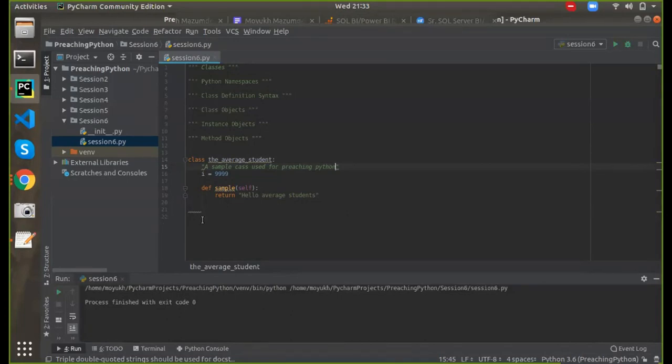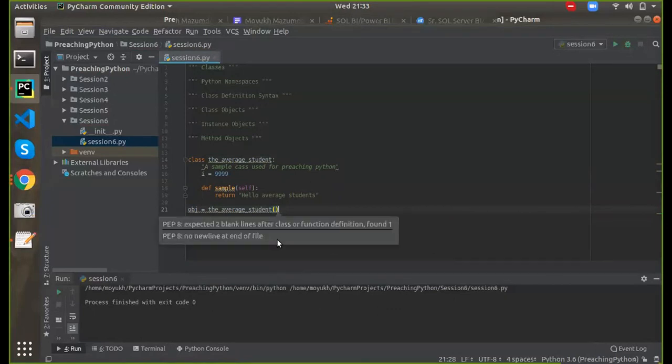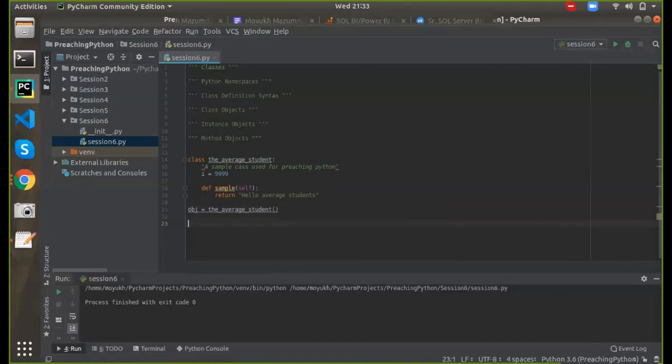Now let me create an object of that class. How can I do so? Let me say obj is my object name, obj equal to AverageStudent() with open and close parentheses. So here obj is the object of my class. Now using this, I have created a new instance of the class and assigned the object to the local variable x. The instantiation operation, that is calling a class object, creates an empty object.